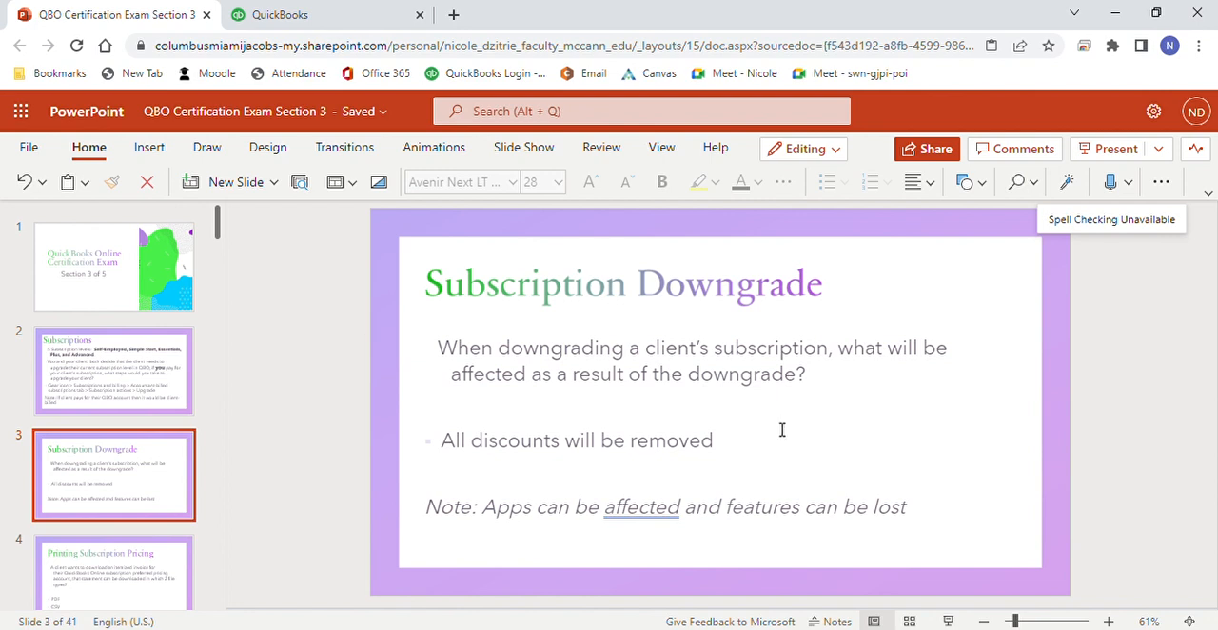Now, the student that submitted this to me said the answer was all discounts will be removed. But I want you to know there's other effects mentioned. The apps can be affected because the app that you want to use might not go along with the subscription level that you went down to. And another one is features can be lost.